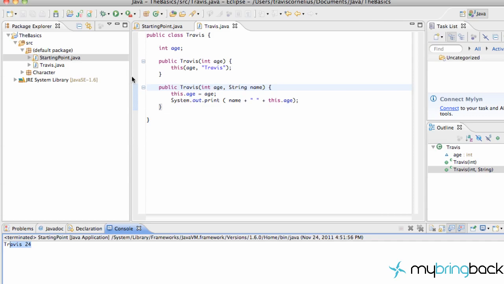Hopefully that made some sense. Hopefully when you see the this keyword, you won't get as confused. There are a few other ways that we can use this. We'll get into that when we actually start developing a game or something along those lines. But I wanted you to be familiar with what it does.